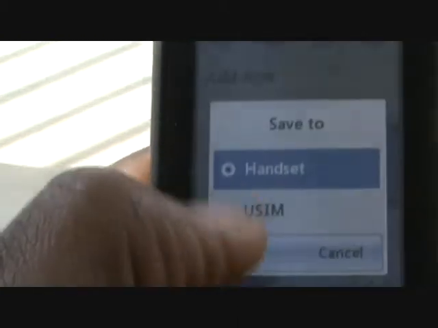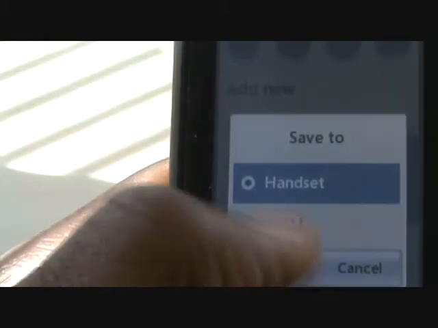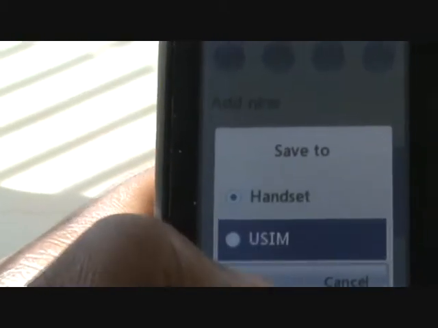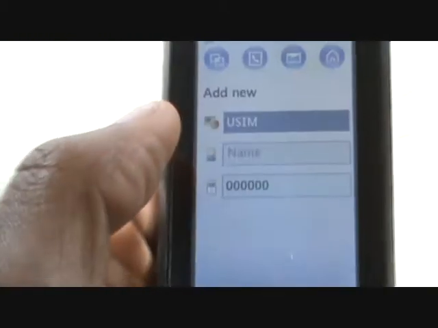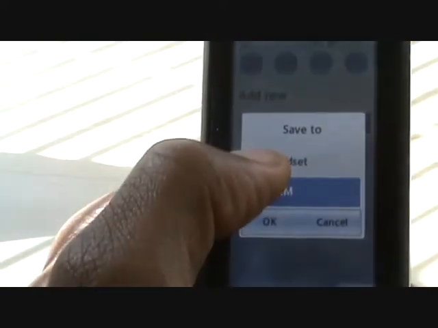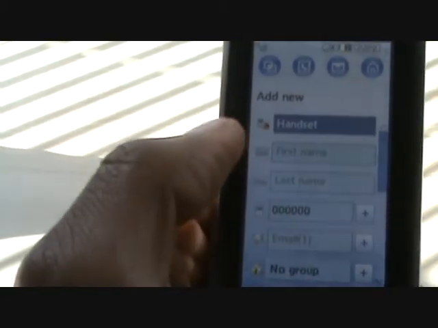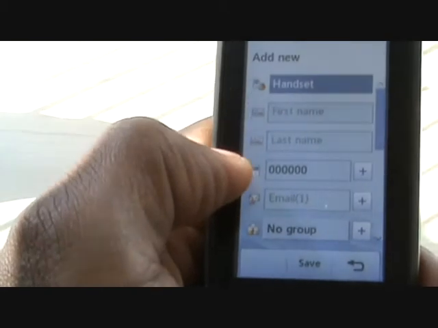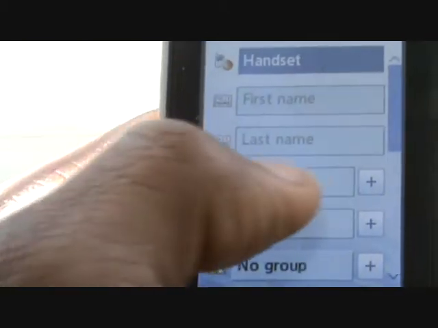If you tap there, you can choose to go onto the USIM, which is a SIM card, or the handset. If you choose USIM, you'll see that the options that you're given are very limited, just name and number, because that's all the SIM card has the capacity to store so far. If you choose handset, however, you can add the first name, the last name. You can go inside here and add the number.